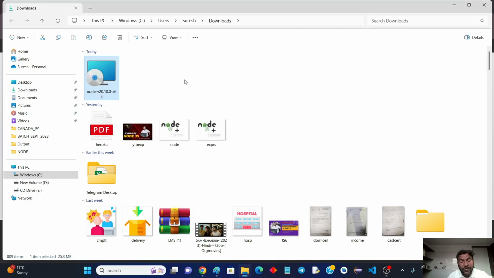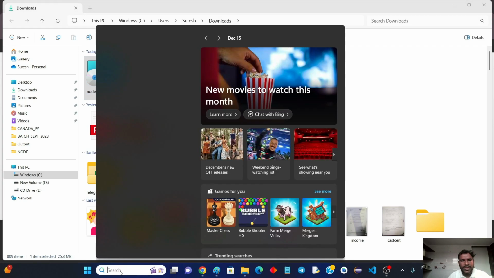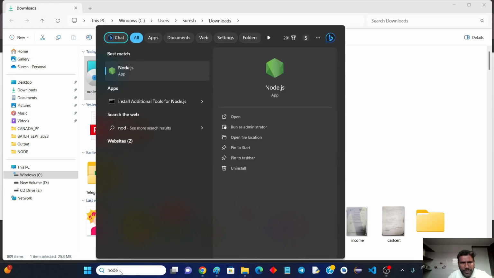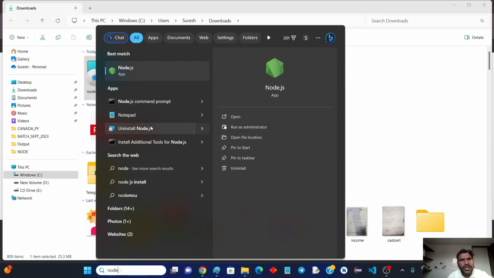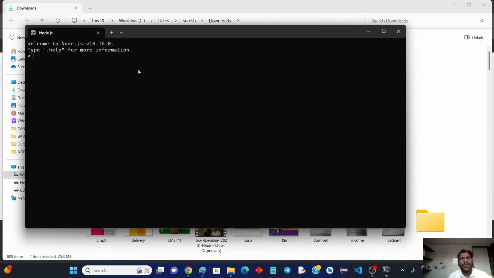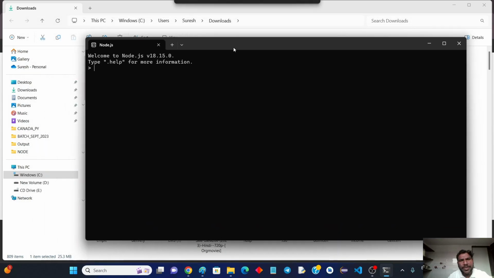Okay, so confirm whether Node is installed or not. Just go to the search box and search for node. You get the Node.js symbol, the green hexagonal symbol, that is Node.js. Just click on this icon, and it will open a console based application.